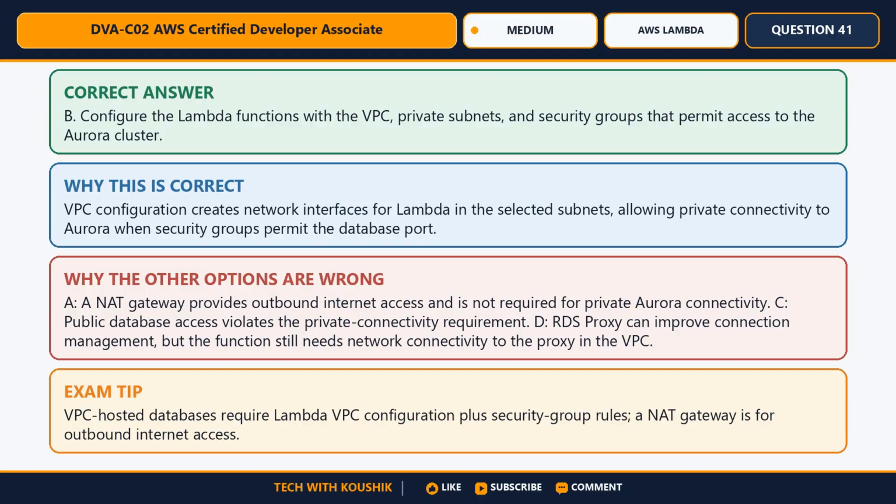The correct answer is B. Configure the Lambda functions with the VPC, private subnets, and security groups that permit access to the Aurora cluster. Here's why. VPC configuration creates network interfaces for Lambda in the selected subnets, allowing private connectivity to Aurora when security groups permit the database port. Why are the other options not correct?